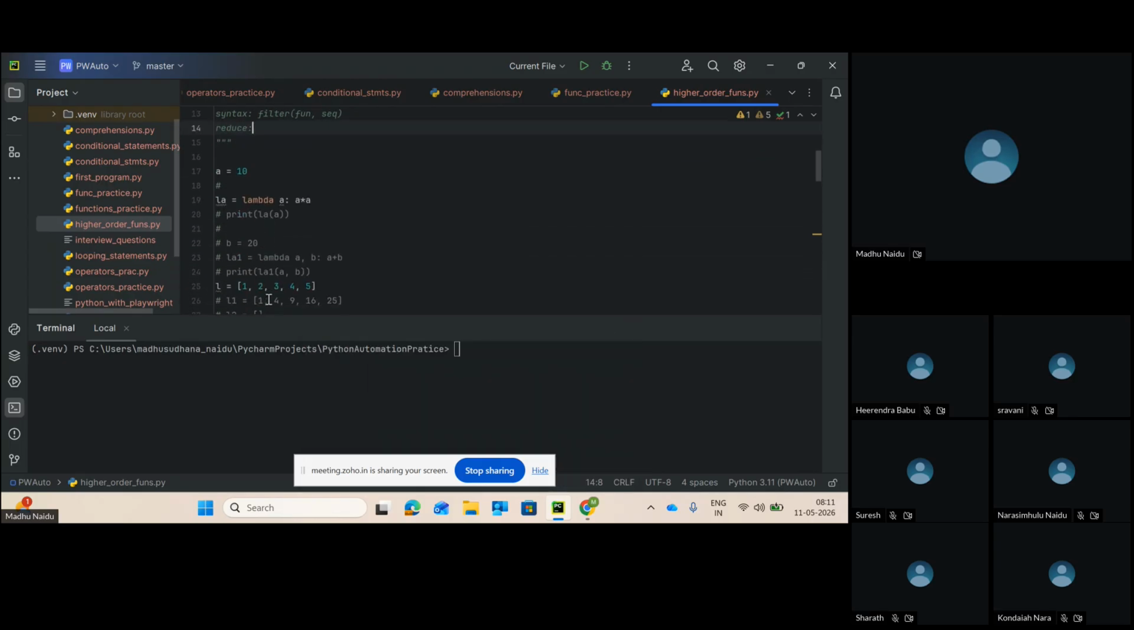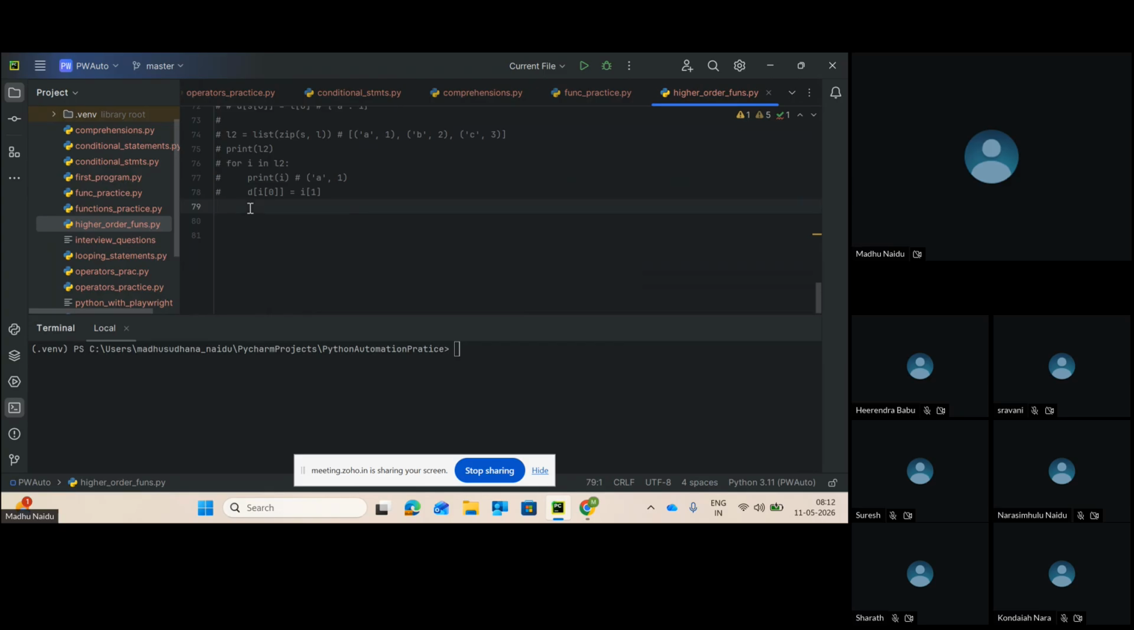For example, I have a list. Now, what are the even numbers here? 2, 4, 6, 8. I want to filter only the even numbers. How can I do that? I can use filter.